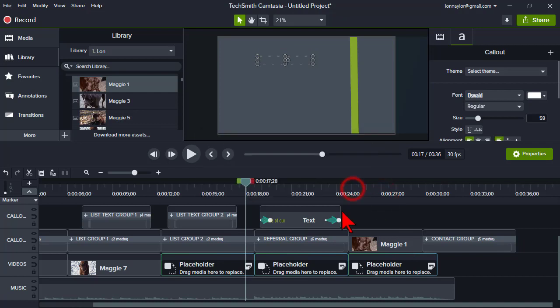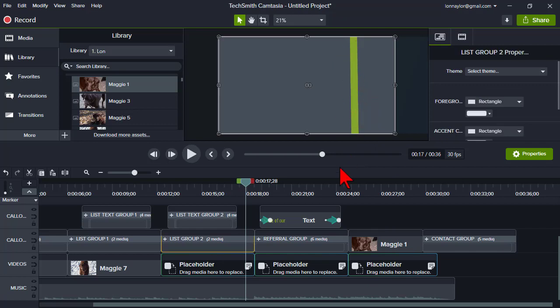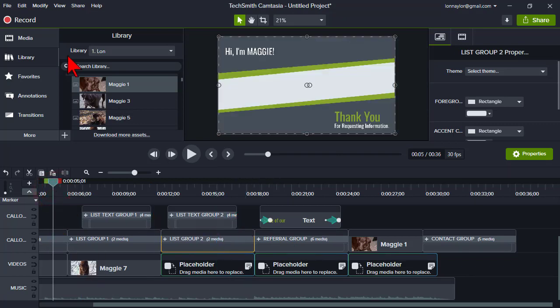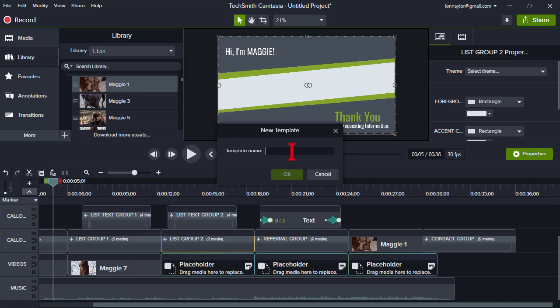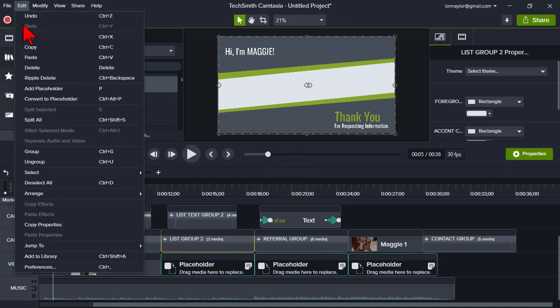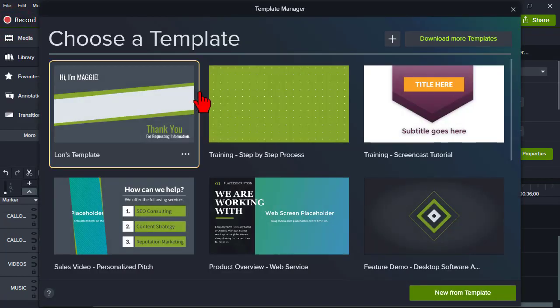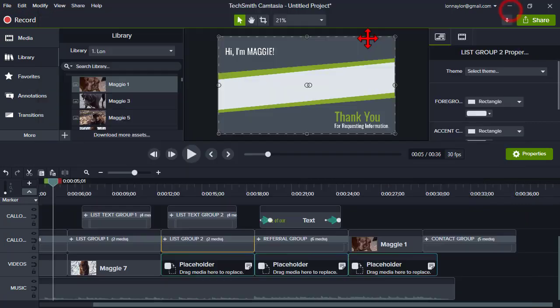Oh, by the way, let's just finish that thought. So let's say I go in and I modify this template. Maybe I change colors of stuff, or, like the question was asked, change the intro or logos or stuff like that. Well, once I'm done with this, I can go and save project as template. And I can give it a name, Lon's template, and say OK. And then when I go to new project from template, here we go. I have Lon's template. Boom. Instant reusable.